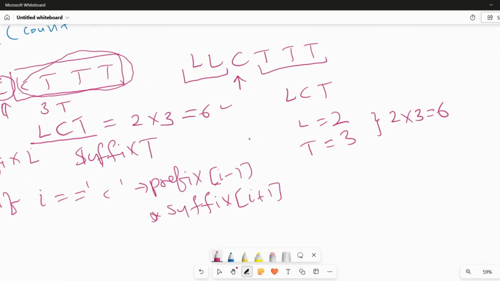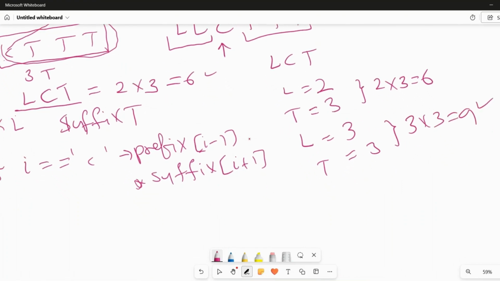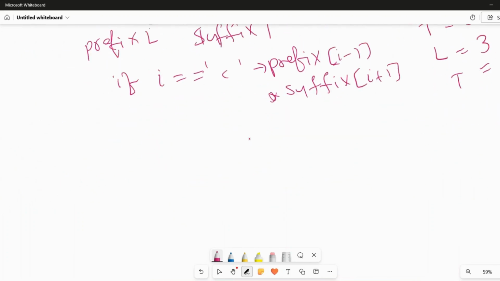What if I insert L? You can definitely add L at the beginning. You cannot add L here because it is not contributing. You cannot add L here either. You can definitely add L before C. So let's increase the count of L here. L becomes 3, T is 3. You get 3 into 3, which is 9, which is the maximum possible. If I want to add L, I can add it at the beginning.